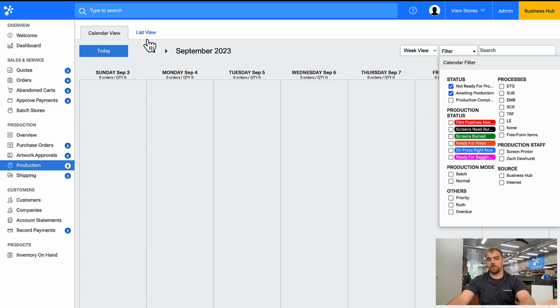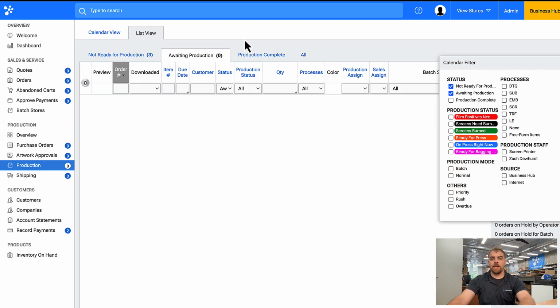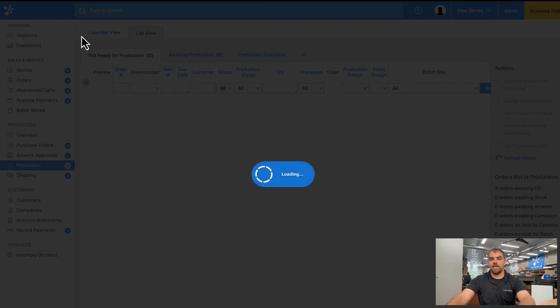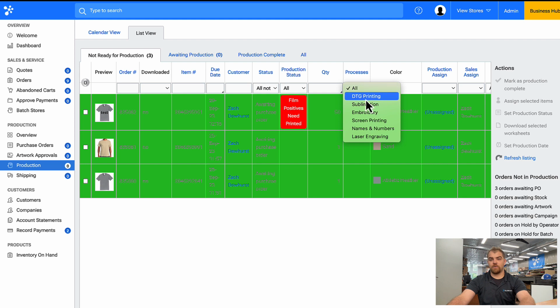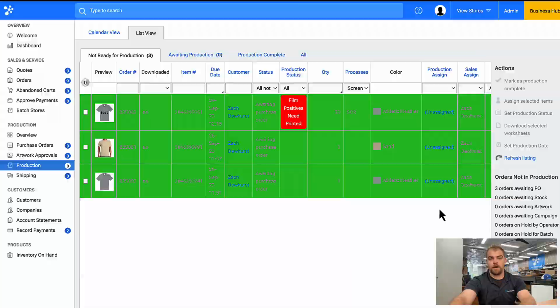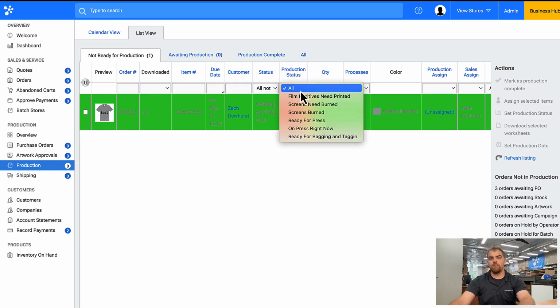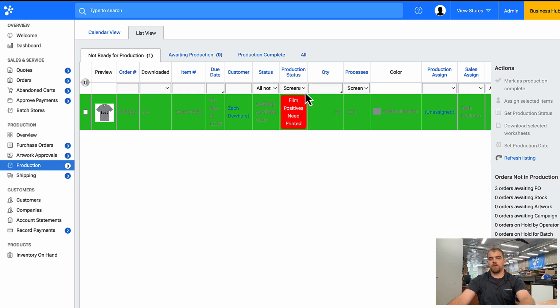It's also very helpful to come into the list view, and within the not ready or in awaiting production, I can sort by my decoration process, screen printing in this example. But I don't want to just see screen printing orders. I want to just see screen printing orders that are ready for the press. So if I'm the press operator, I might be looking at screens that are burned. This would be orders that are about to be brought my way. Or I want to see what's ready for press.